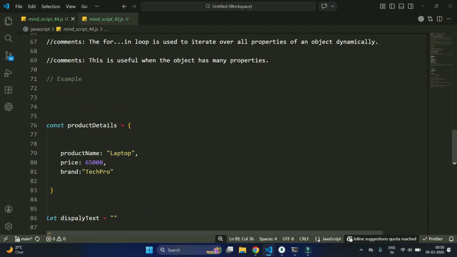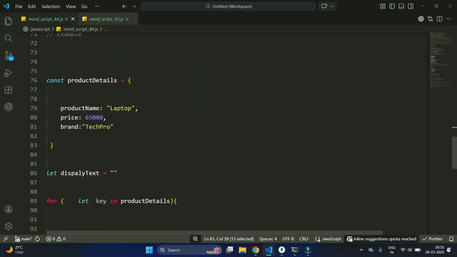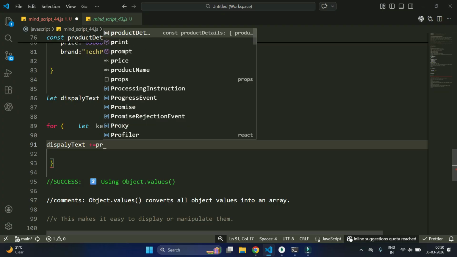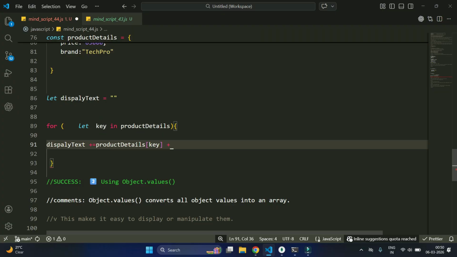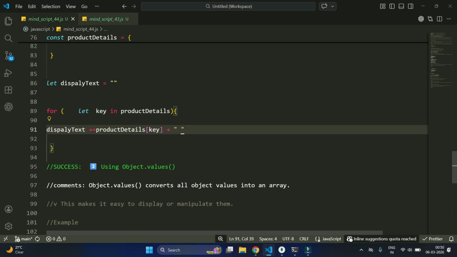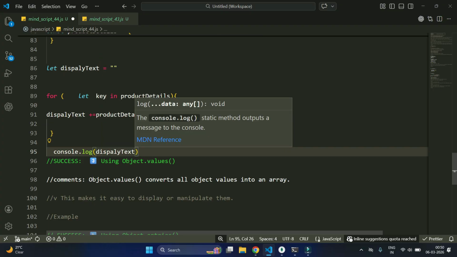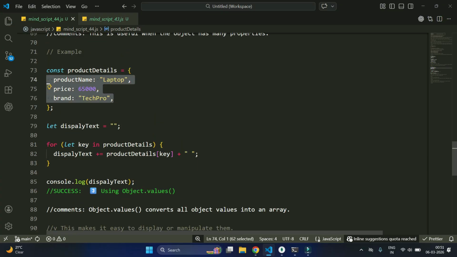This is here, I already told you, the next method, the for in loop. So here you have to use it. This is the for in loop, this in keyword. So inside it here, displayText is equal to productDetails. Then we have to add each key, plus here we have to console.log your displayText. Okay, this is another method to display your objects.